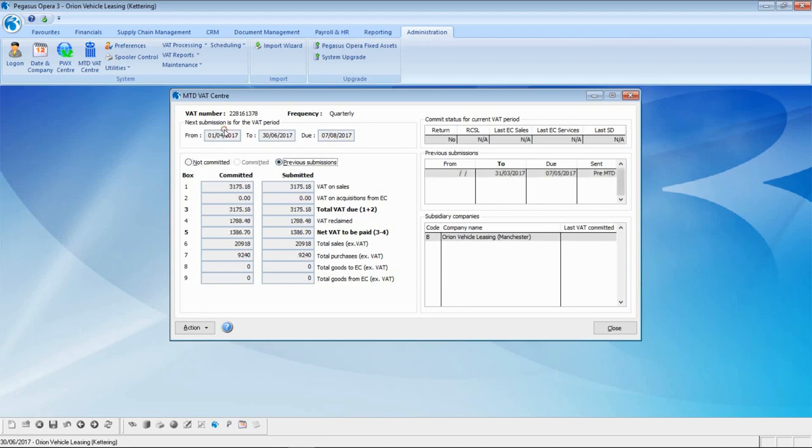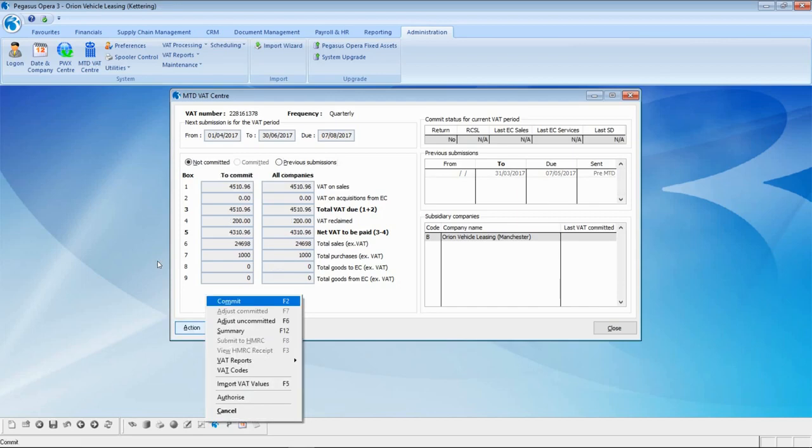If we tick the previous submissions radio button, we can see these committed values derived from the VAT data held in the sales, purchase and nominal ledgers, and the submitted values sent through to HMRC. Remember, these submitted values might be different because you might have taken the option to adjust the committed VAT data prior to submission through to HMRC. Off the Action button, you will find we brought together the VAT information into one place within the MTD VAT Center. So this is where you will find all of your VAT reports. This is where you'll go through and set up your VAT codes.